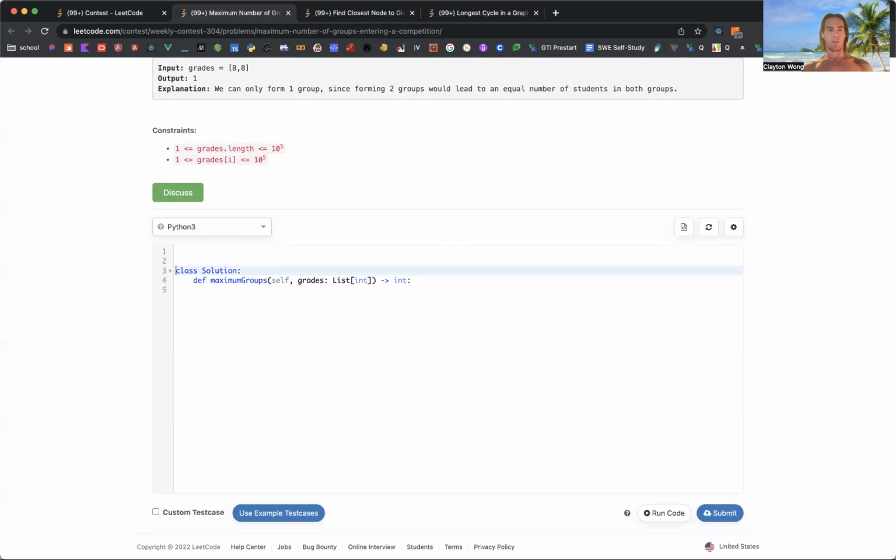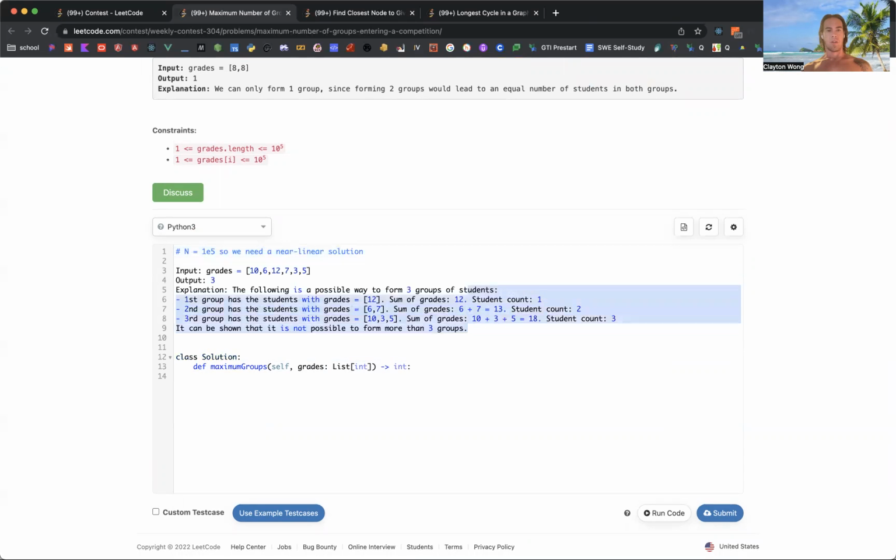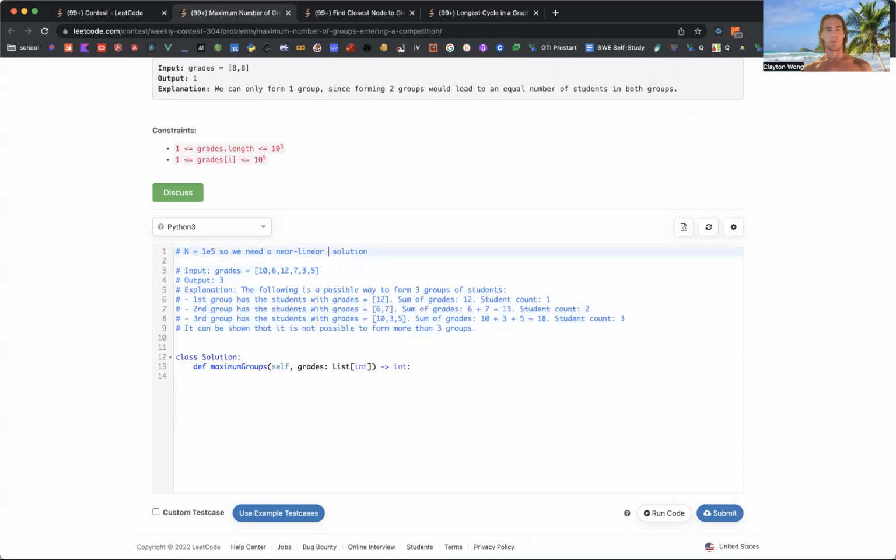How do you come up with this in linear time, though? N equals 10^5. So we need a near linear runtime solution, right? 3, 5, 6, 7, 10, 12, 1, 2, 3, 4, 5, 6, 5, 6.